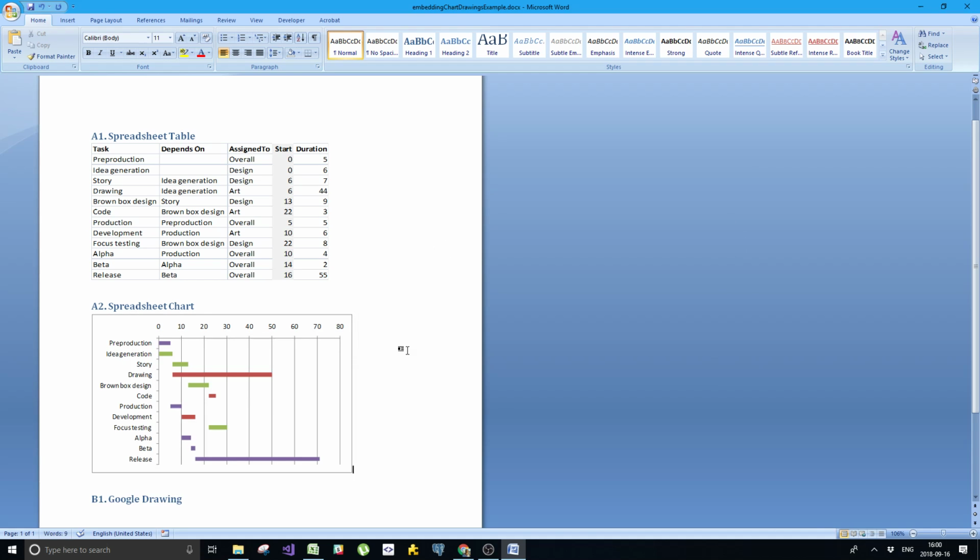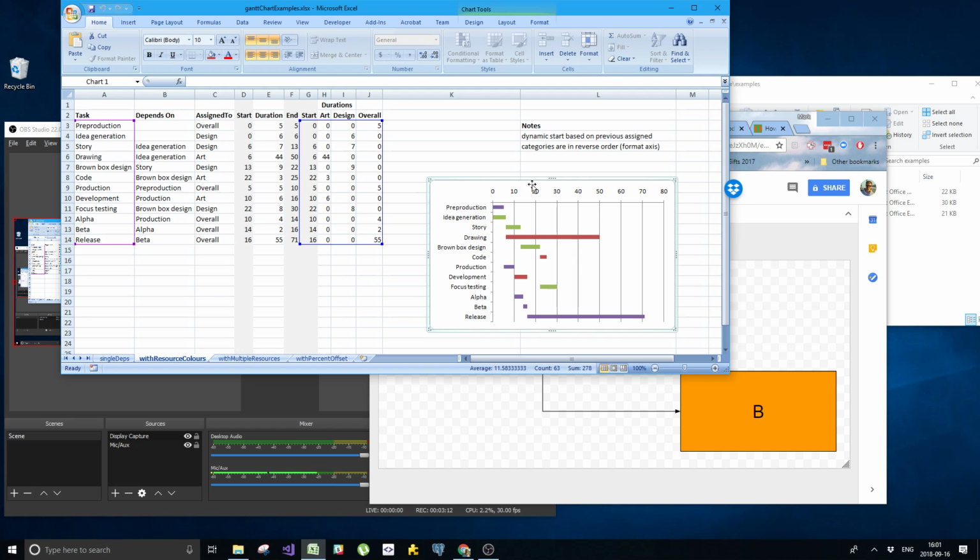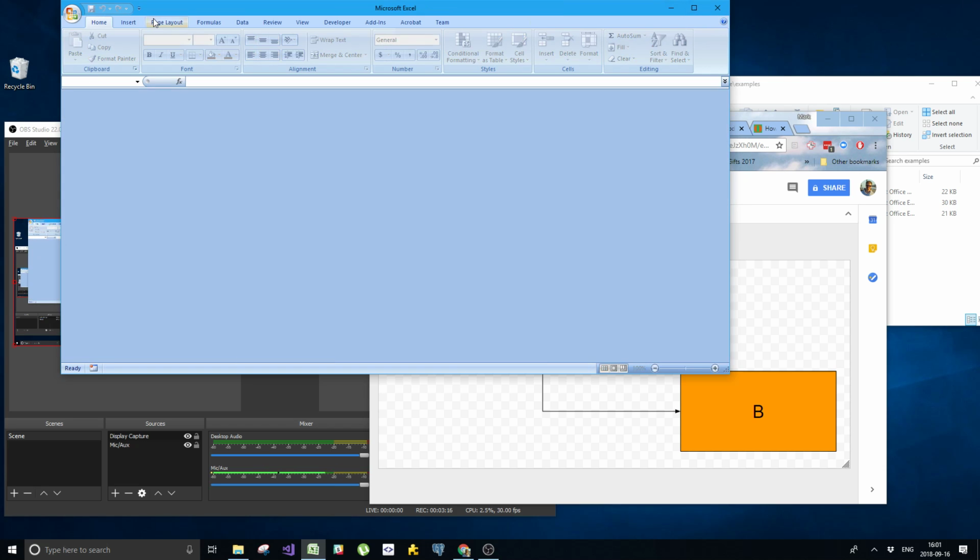So I'm going to save my file, and I'm going to close it, and just take notice here. Right now, for drawing, the duration is 44 days, and for release, the duration is 55 days. And you notice that the chart has a big red line and a big purple line. So I'm going to close Microsoft Word. I'm going to go back to Excel. Heck, I'll close that too, just for fun.